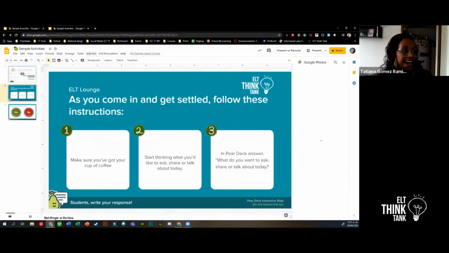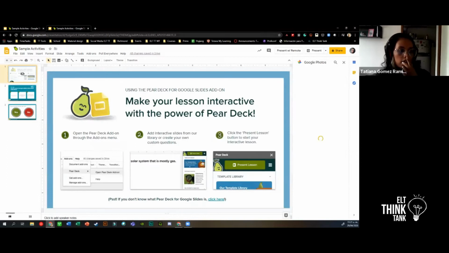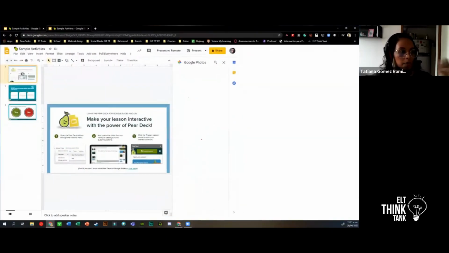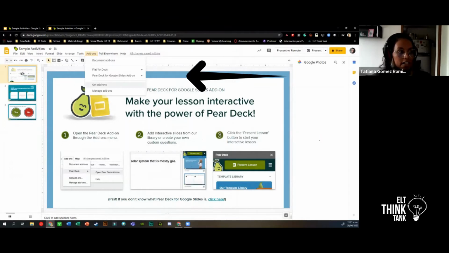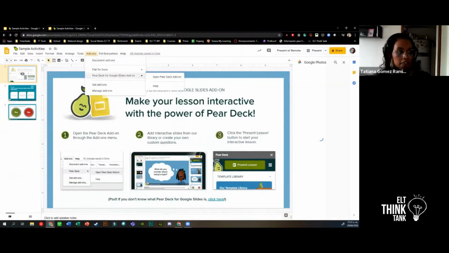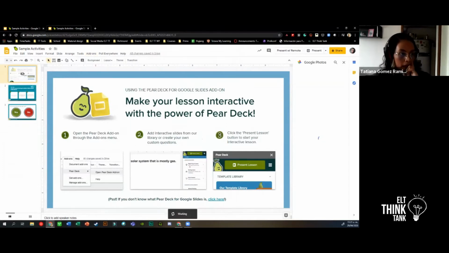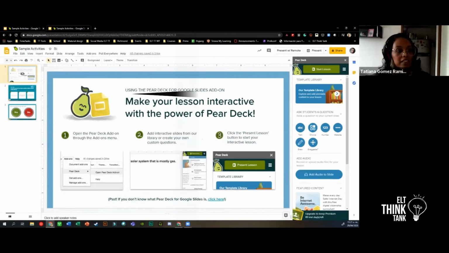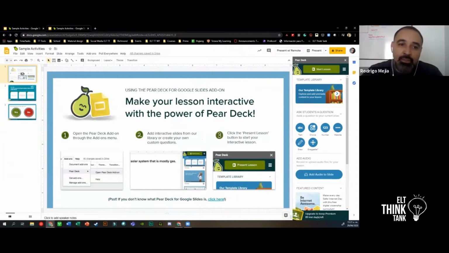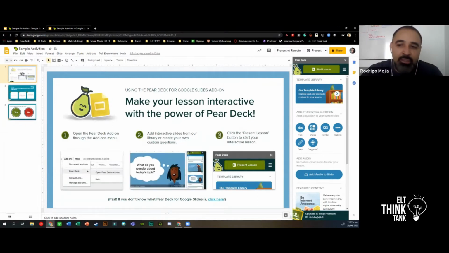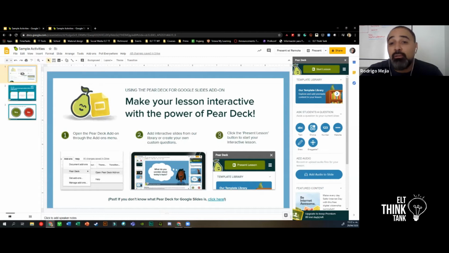So one, I added, so here it teaches you how to add the add-on. So you can actually use Pear Deck with Google Slides. So what you do is you go to add-ons, you can get the add-on. It's this one right here, Pear Deck for Google Slides add-on. So you open it, and you get the menu on the right side. So everything that you would do on the normal website, you can do here directly. So you can create your presentation onto the slides.